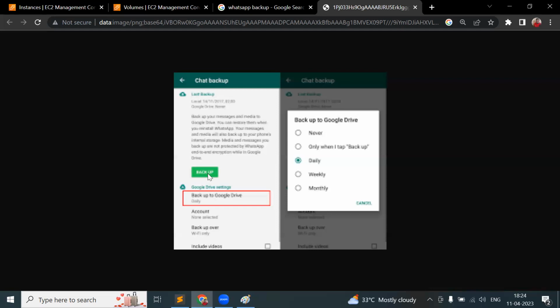Or you can even schedule, right? See here. Daily you can schedule. Weekly once you can schedule. Monthly once backup you can schedule. Never, if you don't want to create a backup itself, you can also say only when I tap backup, only when I do a manual backup. You should not do any automatic backup.